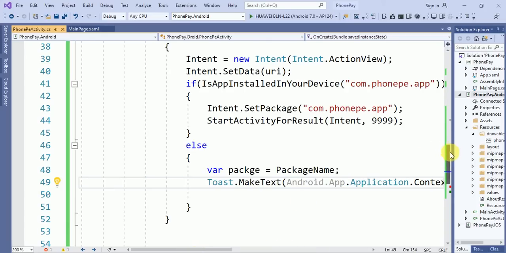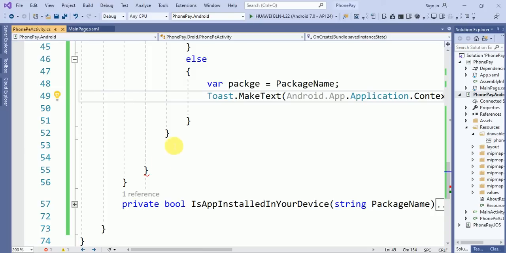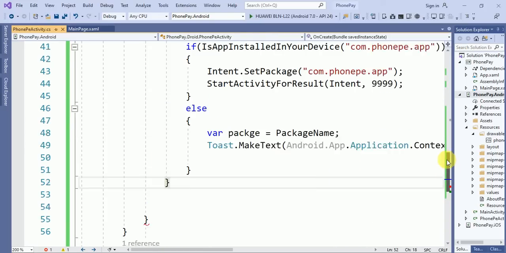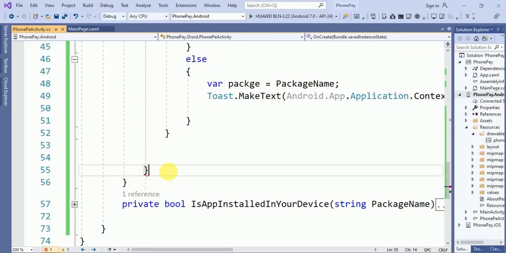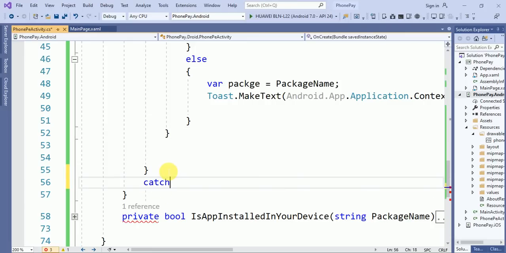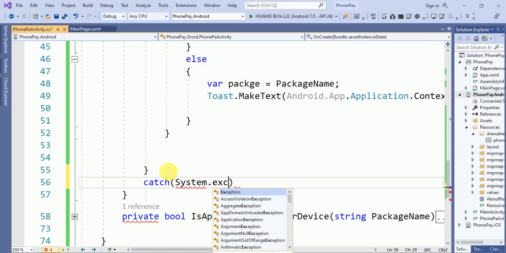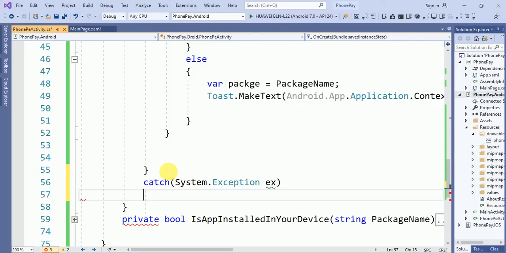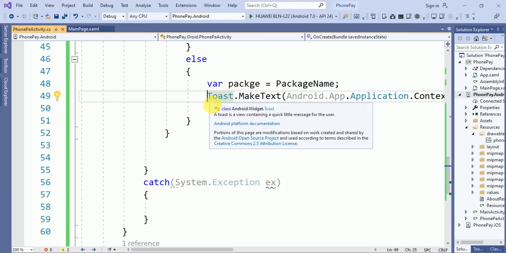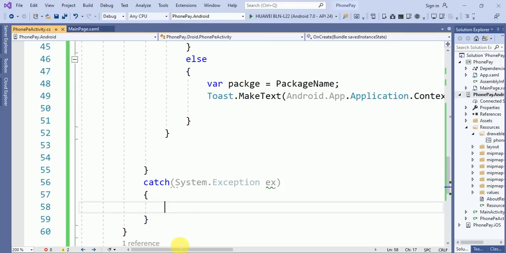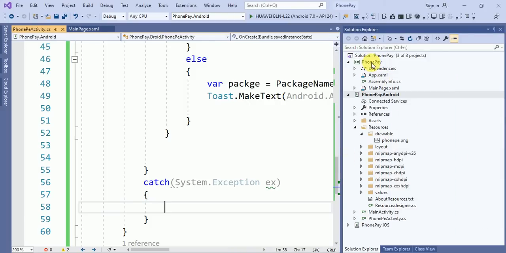Now let's define the catch over here. So this will be our try, and here we will define the catch, system dot exception ex, and here you can define that the payment is failed, or whatever you want. Okay, now let me create an interface over here.